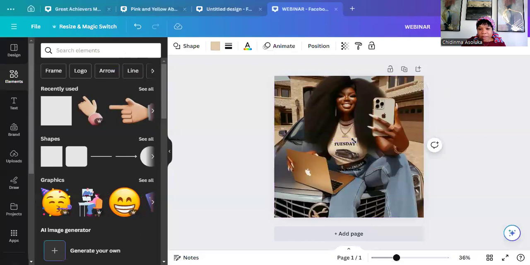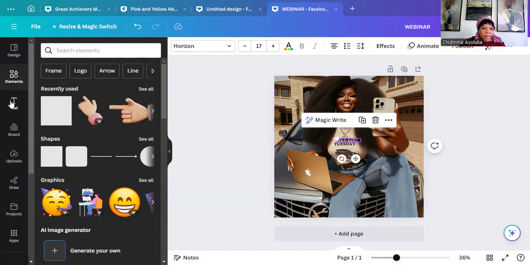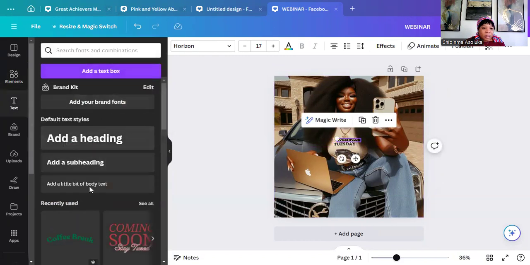I used the square shape, and then I gave it a color near to the color of the t-shirt that she has on. Then I used my arrow keys just to position things well. Then I clicked on text, and you can choose the text style that you like. I chose add a subheading, and I was able to get this. Then I typed the word webinar and typed it correctly.